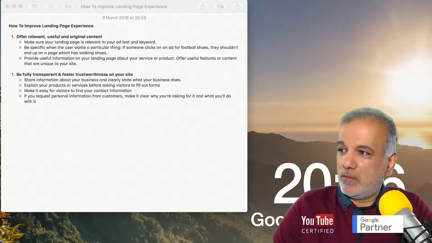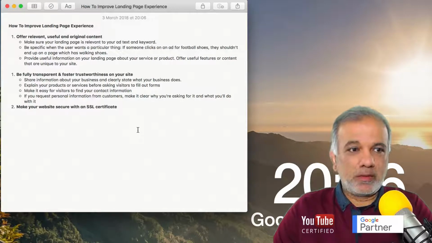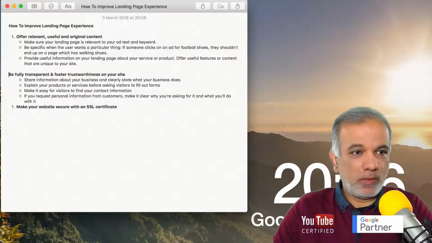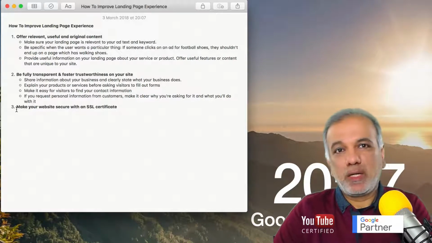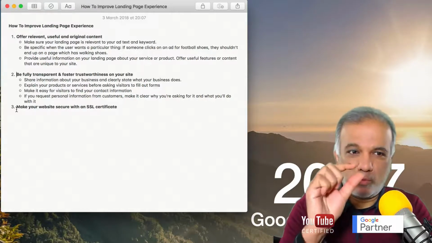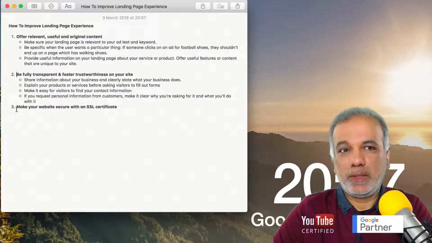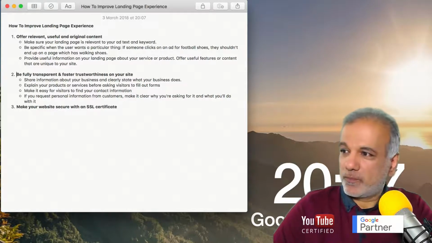The third thing which I would highly recommend is, I don't know what's happened over here with the numbering. Okay, that's the second, and now it's the third one: make your website or your landing page secure with an SSL certificate. So it's that little padlock which shows next to the HTTPS. So instead of HTTP, it will be HTTPS. Make sure that your website is secure.